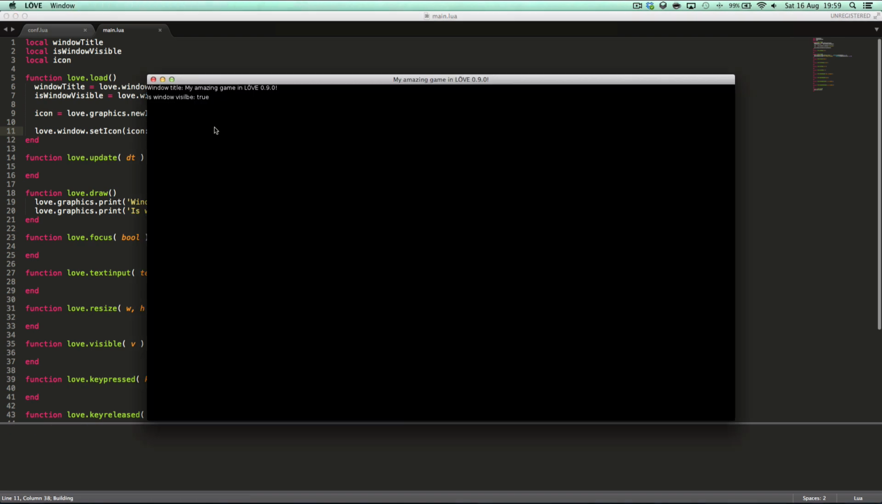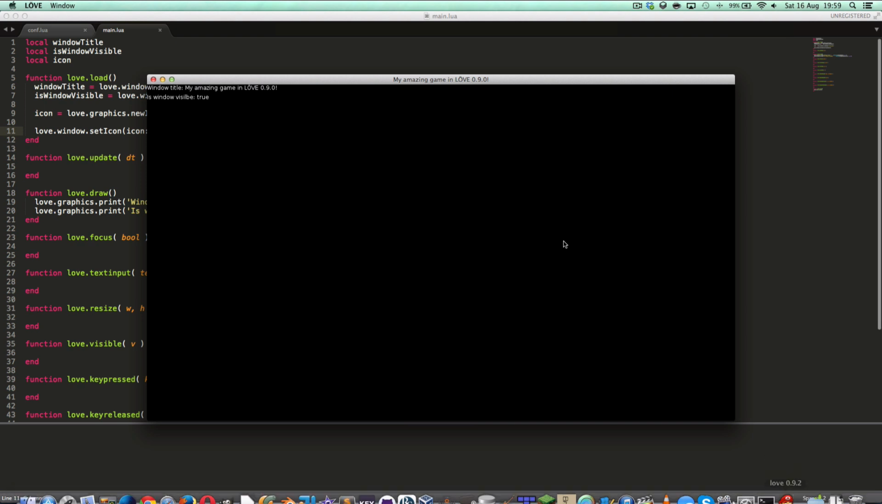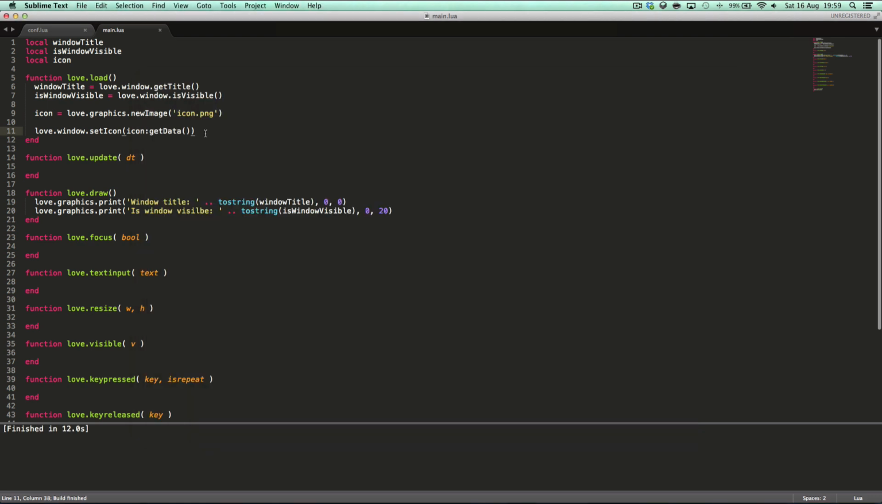So we build and run this, and go down here. You can see there's my silly little icon I got off Google. It's like a Mario face. So yeah, credits to whoever made that. I'm not entirely sure who made it, but somebody did make it.